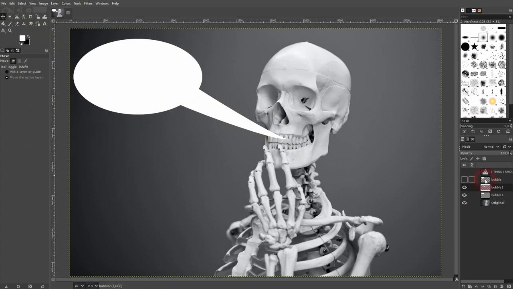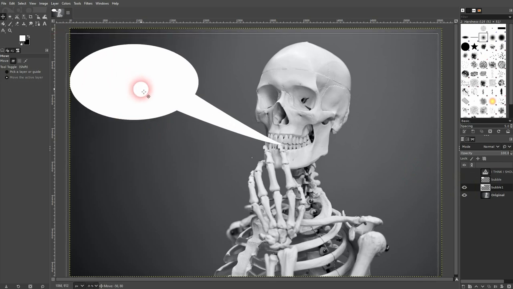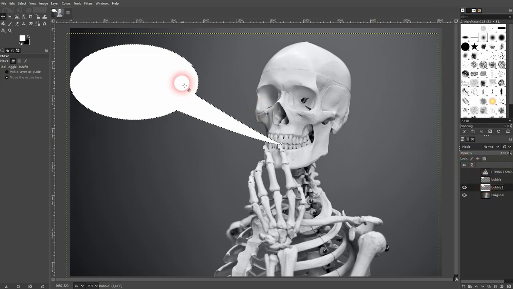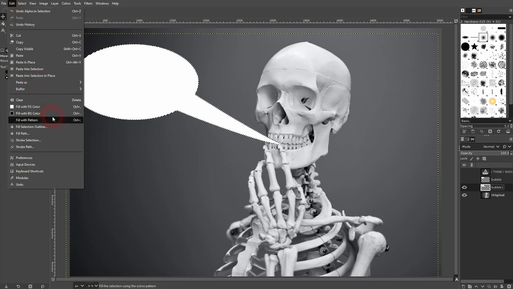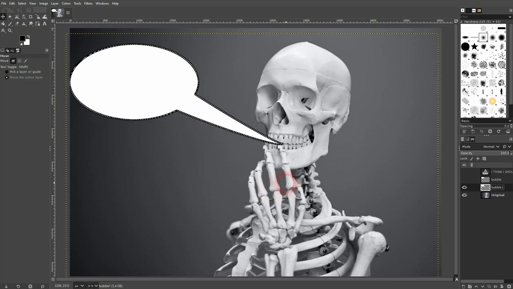Shift Ctrl A to deselect and now merge these two layers via the function down here. And we've got our speech bubble. I'll reposition that slightly and now we'll add the stroke. Right click on it, alpha to selection, Edit, Stroke Selection yet again. Make sure to flip the color so that it's black. And then add your text.